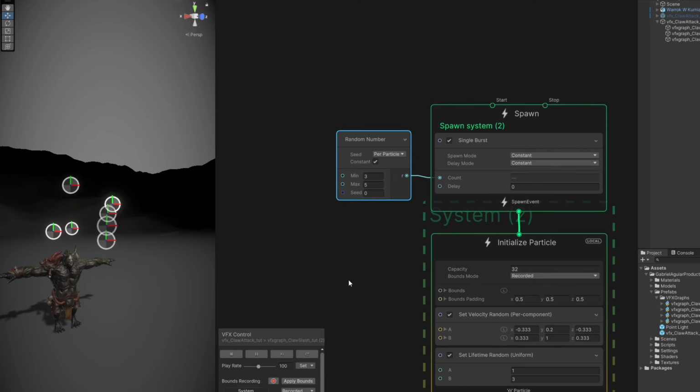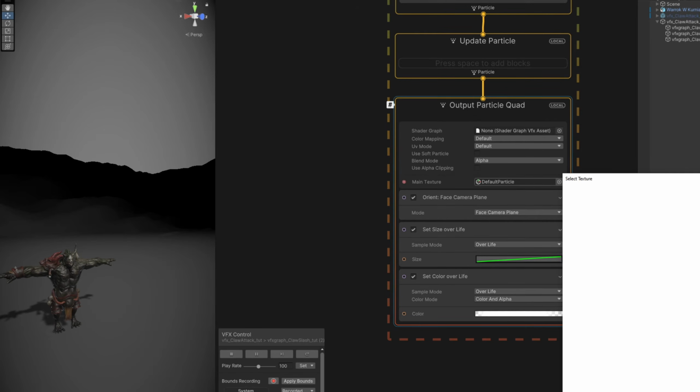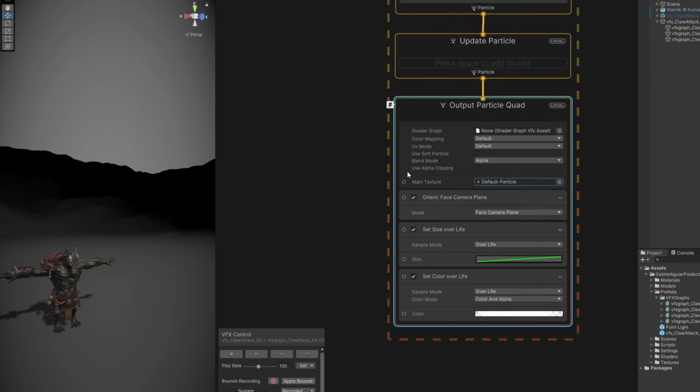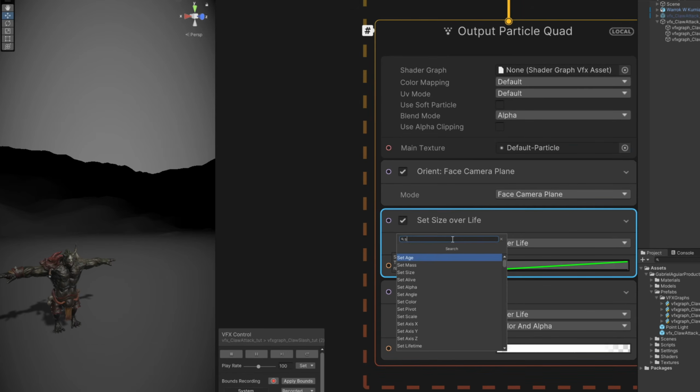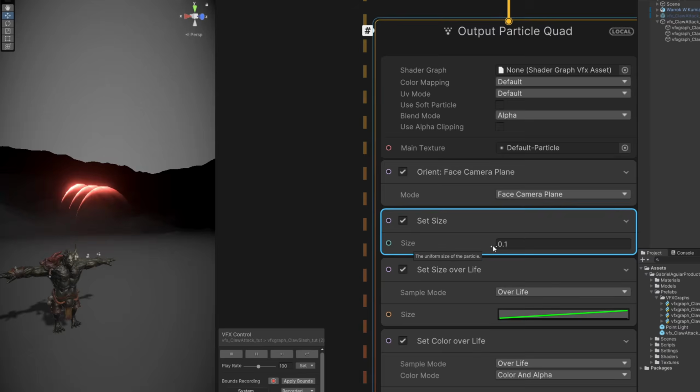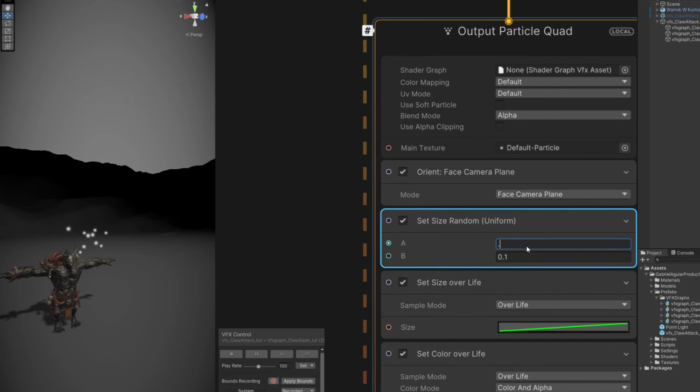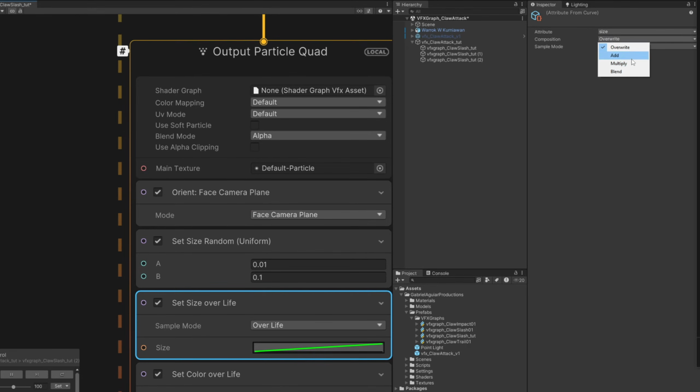Let's just take care of the aspect. Down here we can change the main texture to the default particle. Add a set size before the set size over life. Say it's random between something like 0.01 and 0.1. Nothing will change because set size over life needs to be in multiply mode.